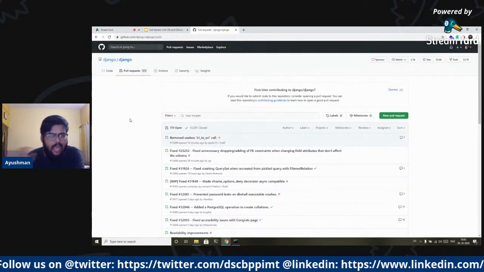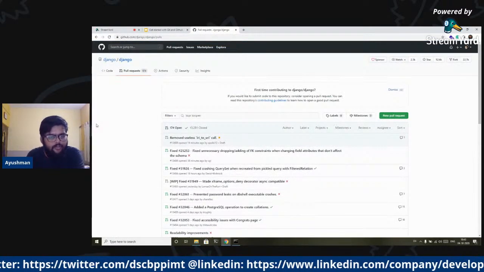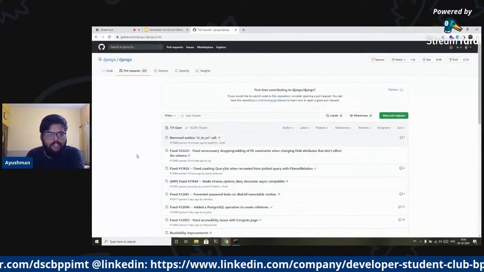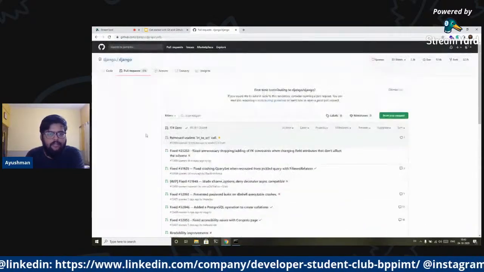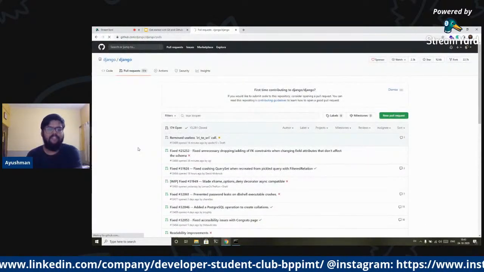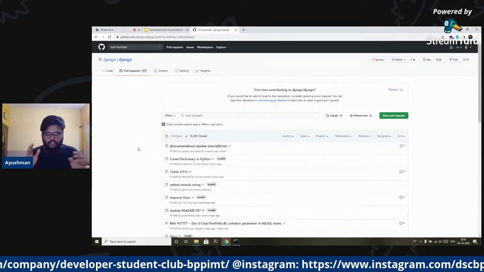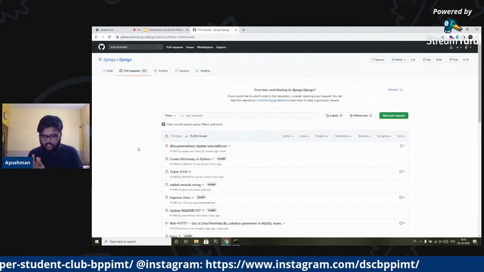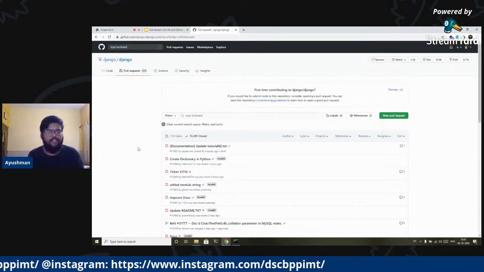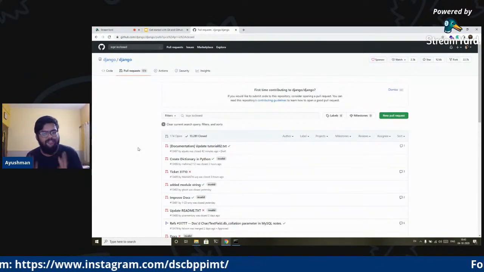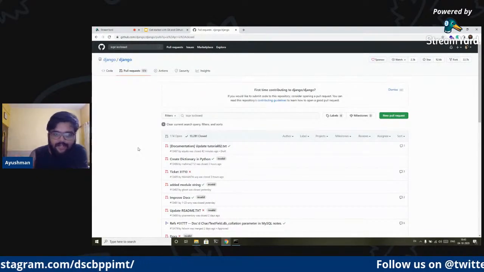Once the maintainer adds your contribution to their project, it will be showing merged. That means they have merged your changes to their project, and you become a contributor to this particular open source project.